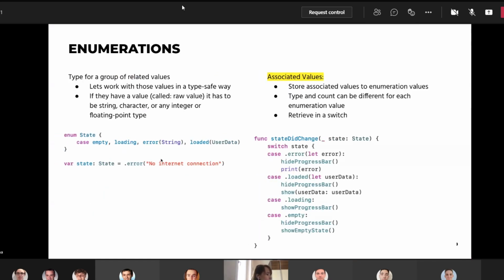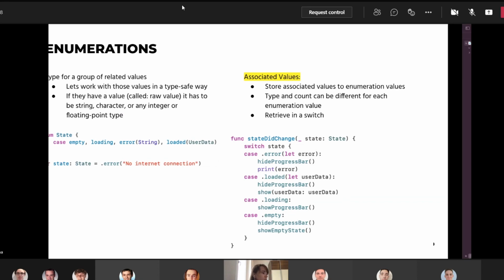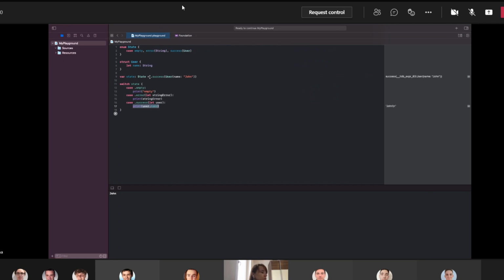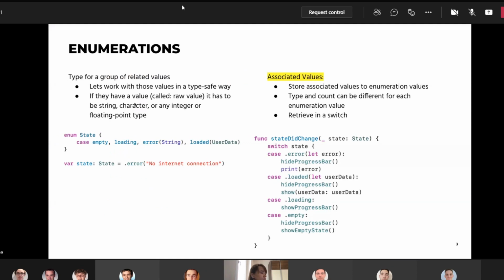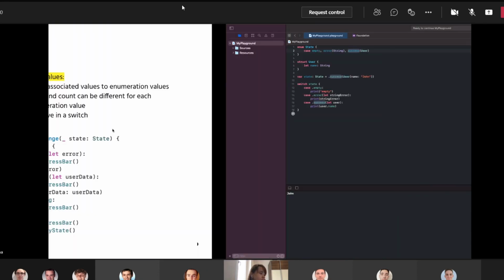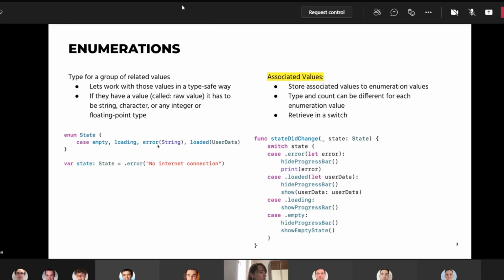So what did I miss? Yeah, it lets you work with the value in the type safe way. Type safe because you cannot assign anything outside of the cases which you provide yourself in your enum. It cannot be anything else. And if they have a raw value, it can be a string, character or any integer or floating point type. So basically you can use just primitive types for that.